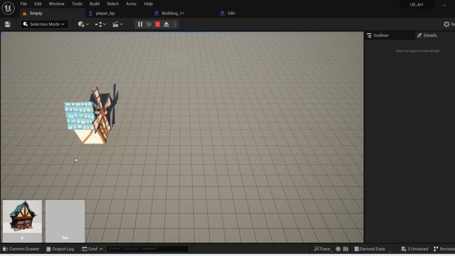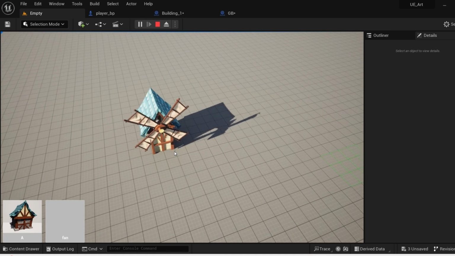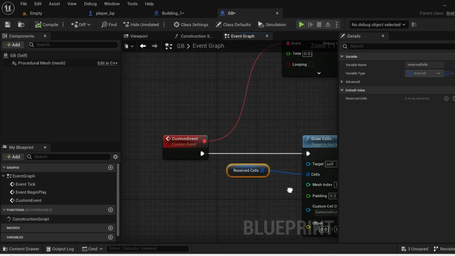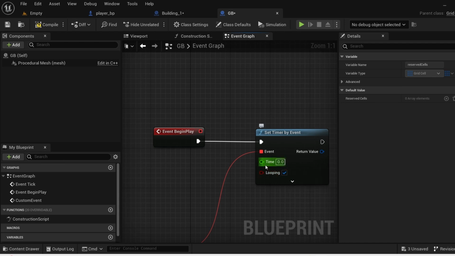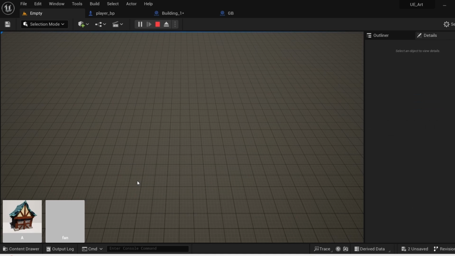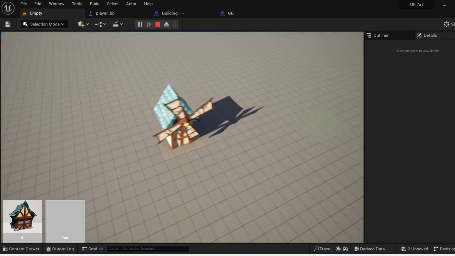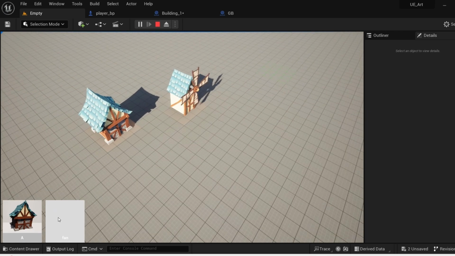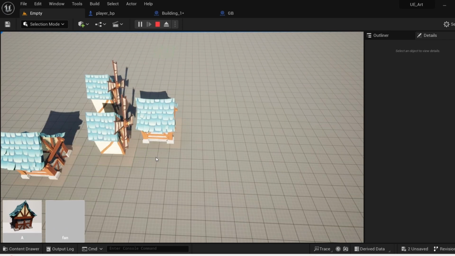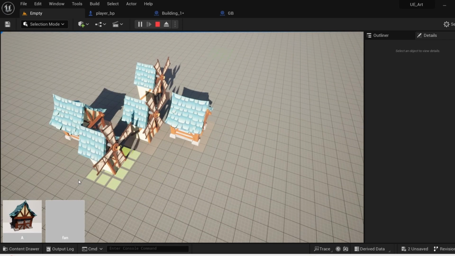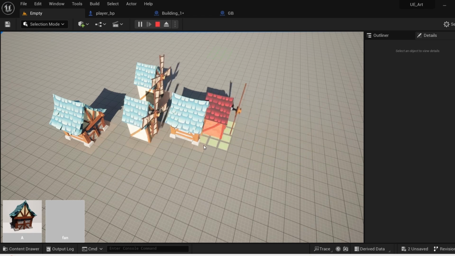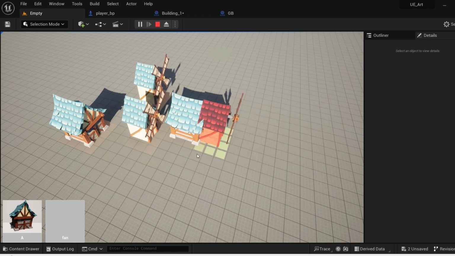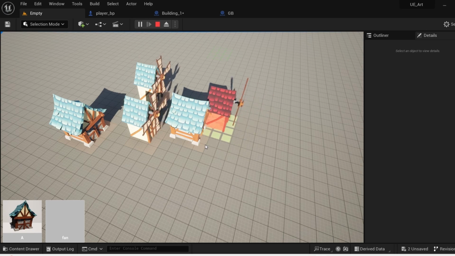So now after we spawn them, we cannot see this because it's not looping. Set this to loop at 0.1, and boom, you see this semi-transparent red plane under the buildings. Those are the reserved cells that are already reserved by other buildings, and we cannot place buildings on top of them, right? When we get into those cells, it turns red, so it tells you, hey, you cannot do that.